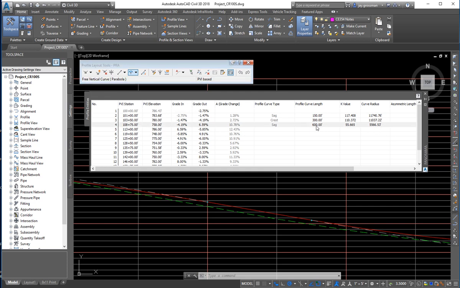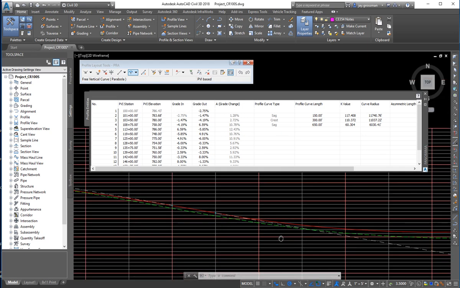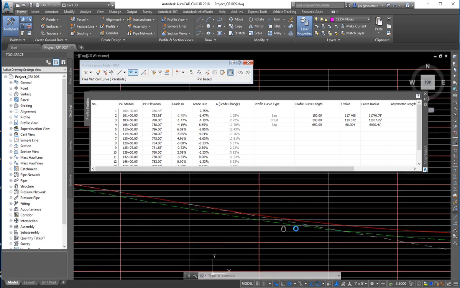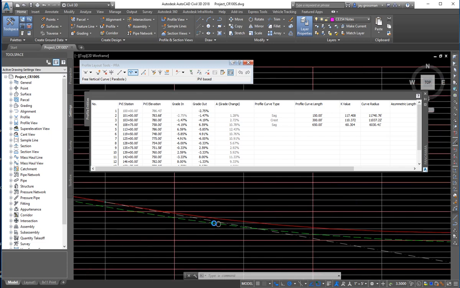Still got a low K value. I'm going to try 650. Yep. We're up to 60 now. Maybe that's enough. Check your design criteria. All right, and let's see how we're doing on alignment. So that big of a curve is going to be really high.